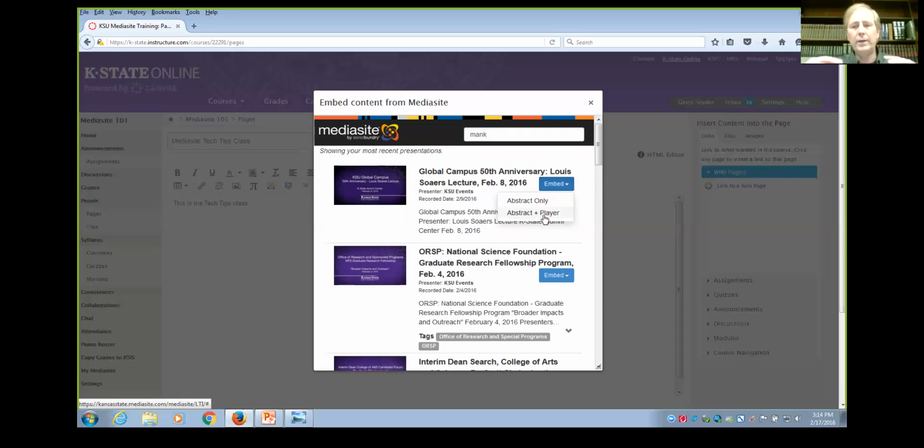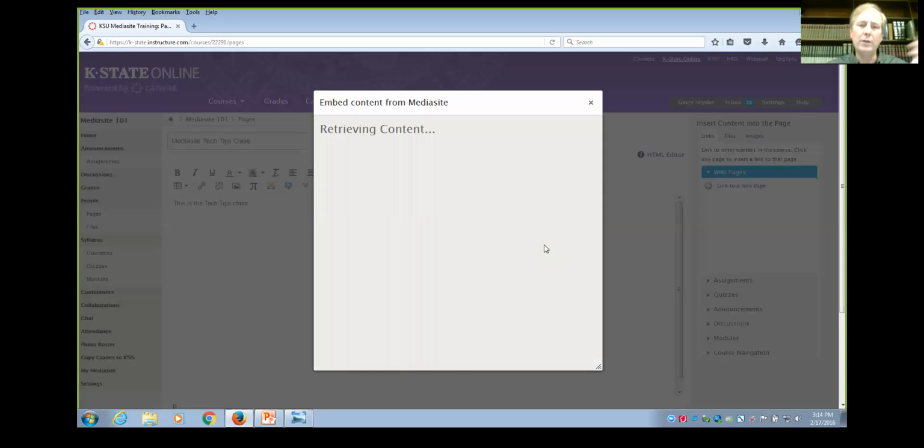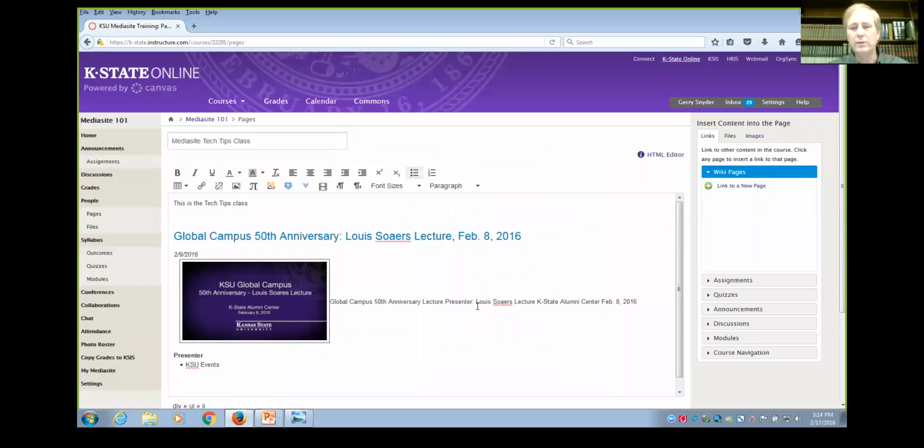Now the abstract plus player would put all the information, this tag information you see on the left side here, including a video stage. Or if you just did the abstract only, I like this if you want to keep the space really limited on a page in Canvas. I'll just show you this option because, like I said, I think it's a little bit cleaner to read on a particular page within your Canvas course.